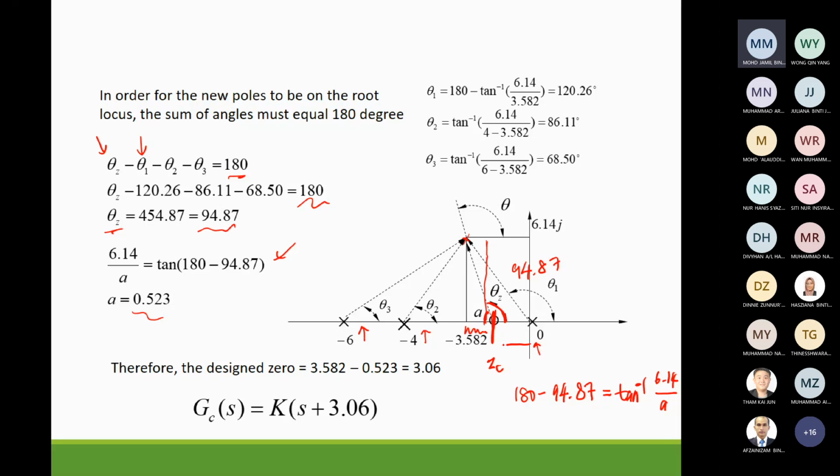So the length here will be 3.582 minus 0.523, which is 3.06. So the compensator is this one. Okay, it's okay if you're confused right now. Let's look at another example later.